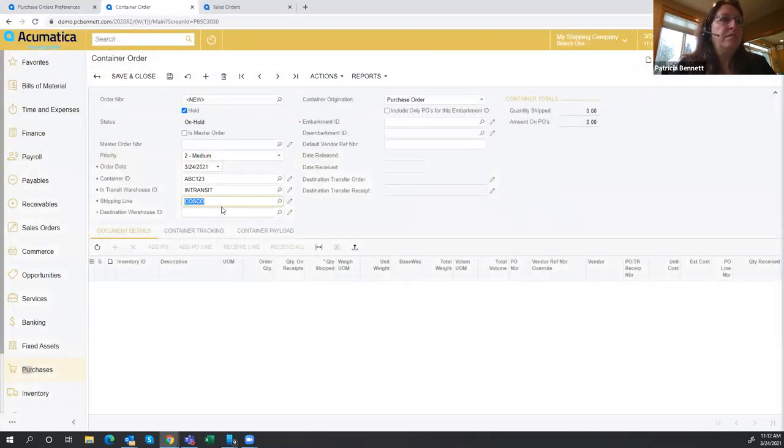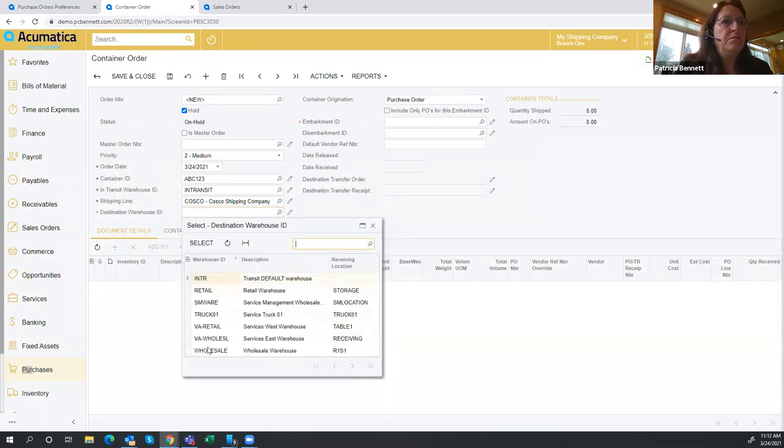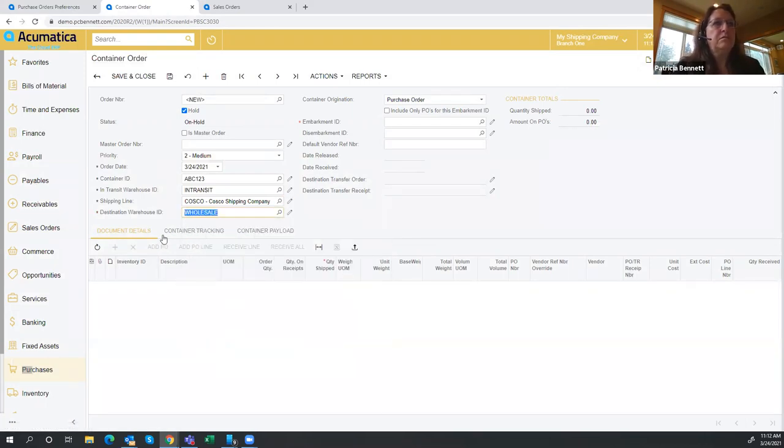Okay, so we're gonna use Costco. Which warehouse do we wanna bring the shipment to? We want to match our PO. So wholesale is the warehouse that we're going to bring the shipment into. Where is this PO? Oh, one more thing.